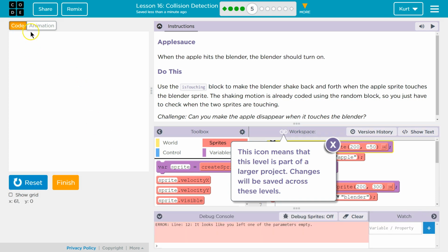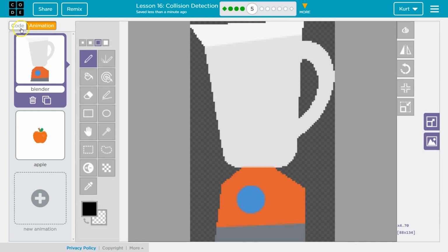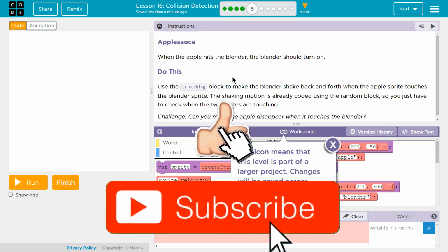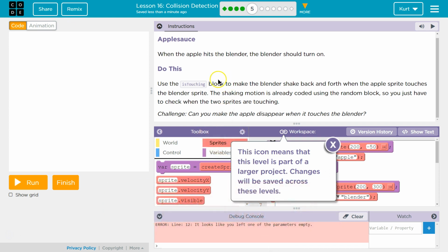Well, it's not working. Ooh, a blender. Alright, let's see what we're doing here. Applesauce. When the apple hits the blender, it should turn on. Ooh, automatically, fancy. Use the is touching block to make the blender shake back and forth when the apple sprite is touching the blender sprite. The shaking motion is already coded in using the random block. Awesome. So you just have to check when the two sprites are touching.